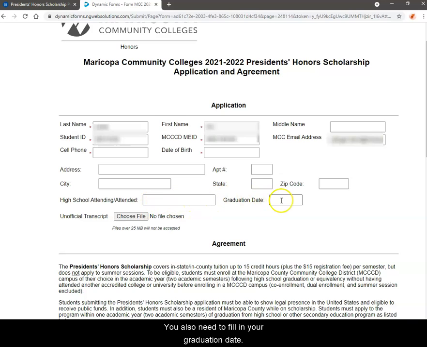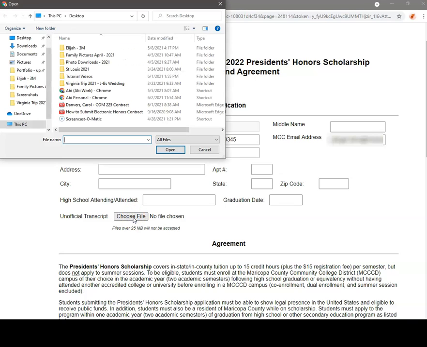You will also need to fill in your graduation date. You can upload an unofficial transcript with your application, however, this does not guarantee you a spot into the President's Honors Scholarship Program. You will need to upload an official final transcript after your date of graduation. To upload an unofficial transcript, select Choose File, have your PDF of your transcript titled Last Name, First Name, Unofficial Transcript for easy reference, and select Open.